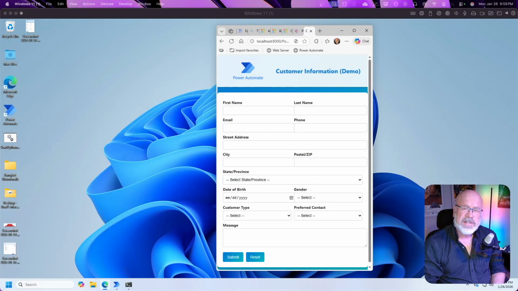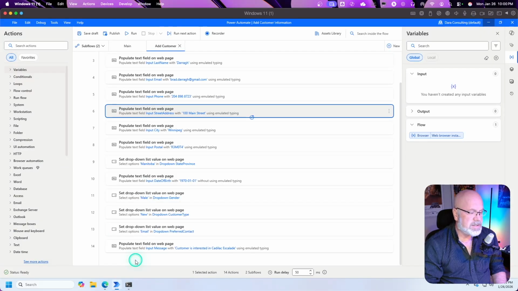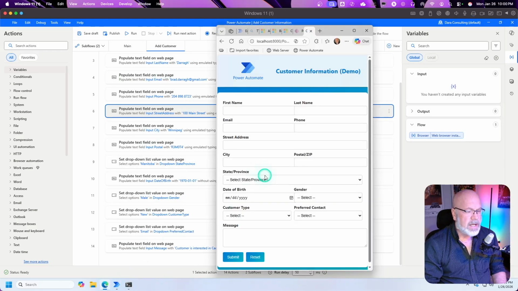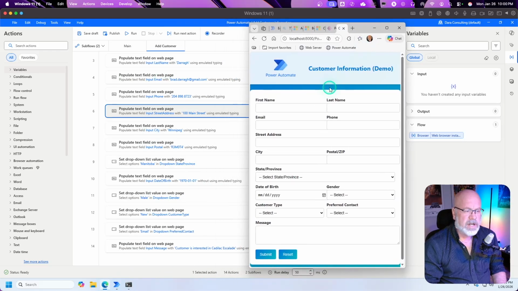Okay, so for this demonstration, I'm going to use this sample application that I created, just a standard customer information collection form that's got the basic information of first name, last name, email, and phone. I've already pre-prepared a desktop flow that will enter information into this browser application. So here's the flow. I've got it in the background here called add customer information. And this is the web page that it's going to interact with.